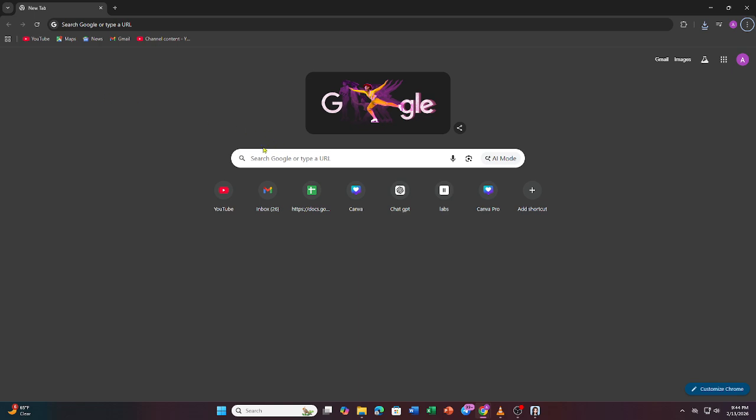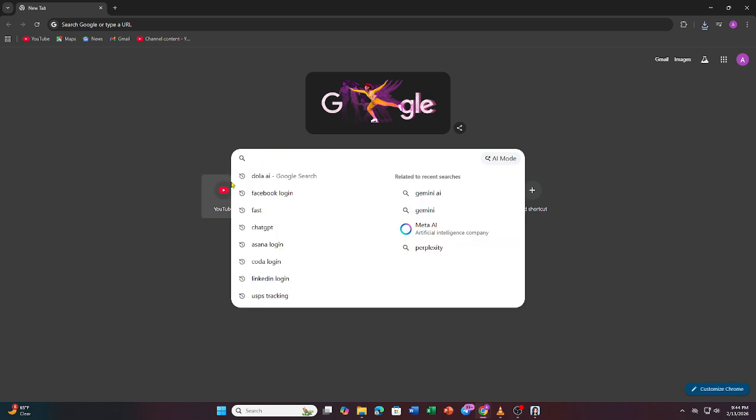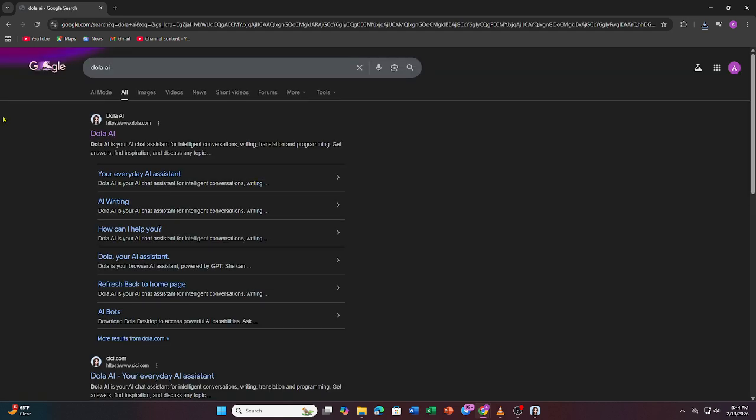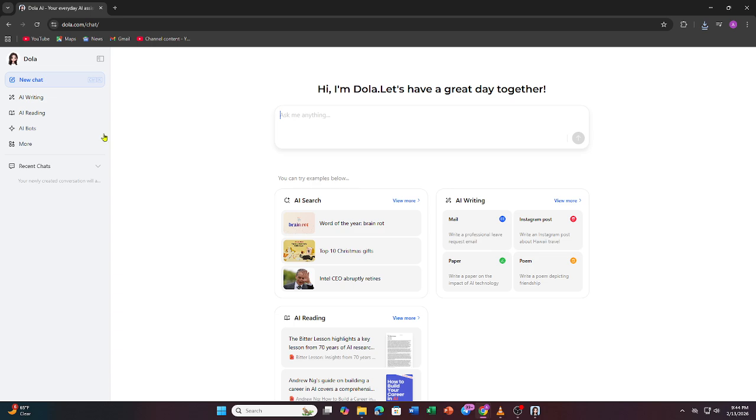First, open your web browser and go to the official Dola AI website. Make sure you're on the correct site to keep your personal information secure.